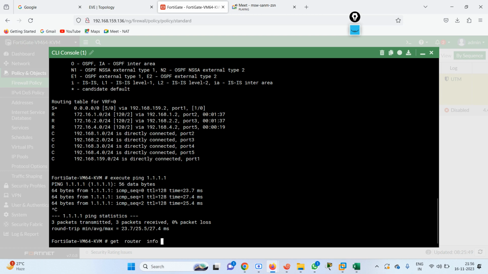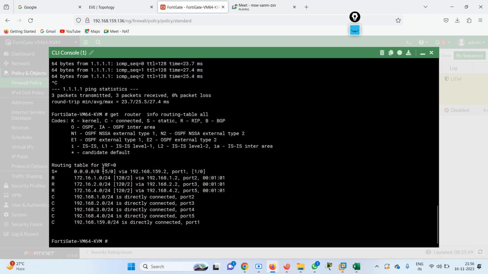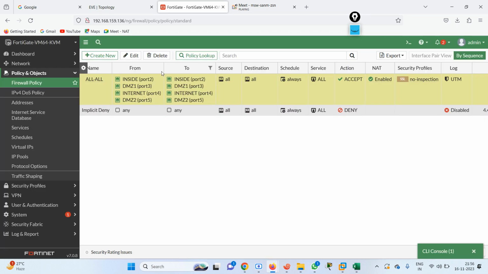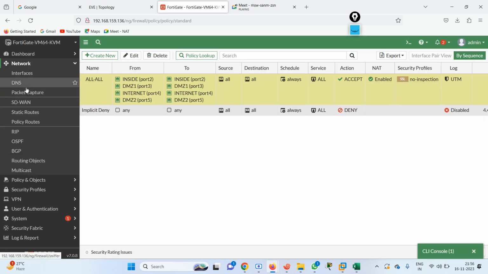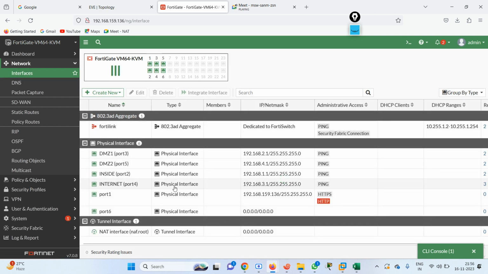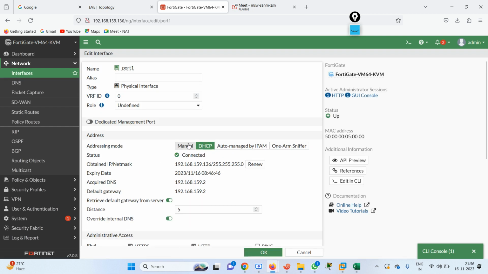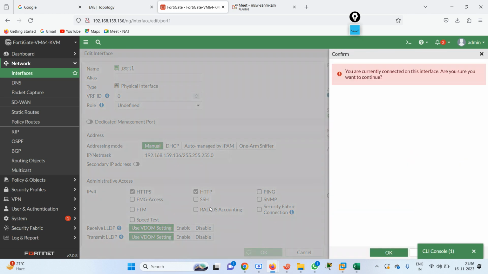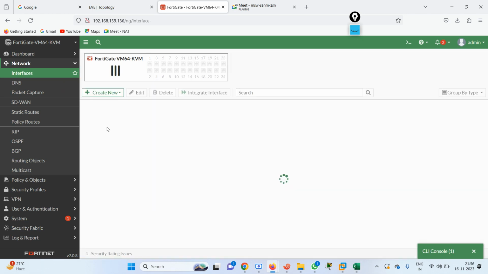Get router info routing table all. So here default routing is there towards our port number. Okay, the default routing is wrong. We are using port number one as a default route, right? Let me go to the CLI, port number one. Here it should be manual, correct? Instead of DHCP, always keep it manual, okay?